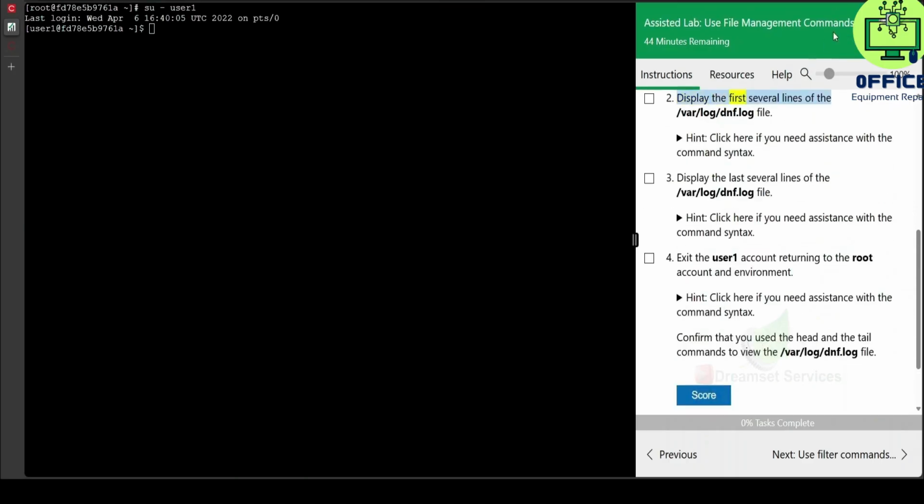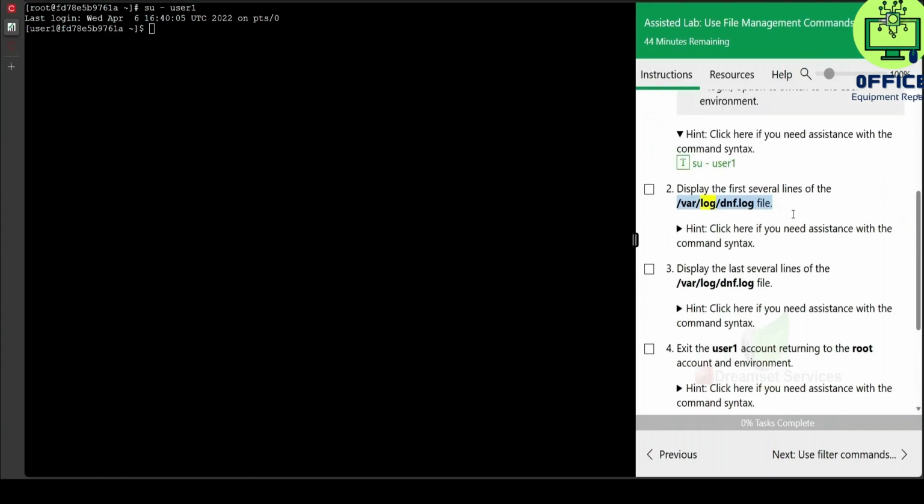Display the first several lines of the /var/log/dnf.log file. Hint: click here if you need assistance with the command syntax. head /var/log/dnf.log. Display the last several lines of the /var/log/dnf.log file. Hint: tail /var/log/dnf.log. Exit the user1 account, returning to the root account and environment. Hint: click here if you need assistance.